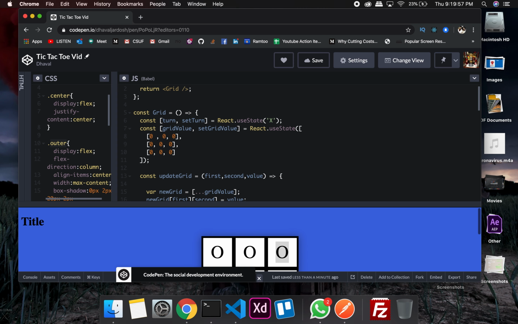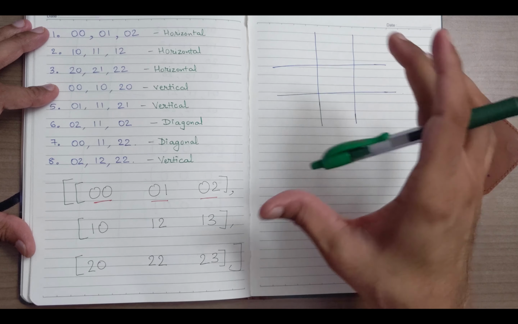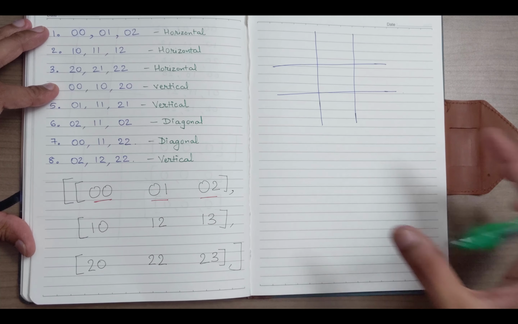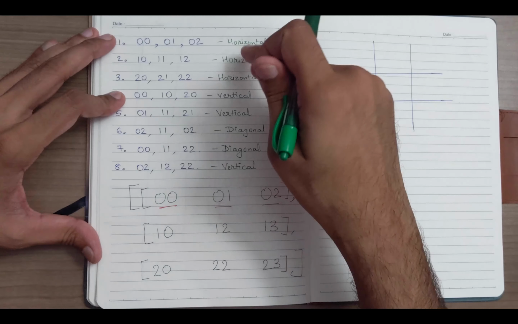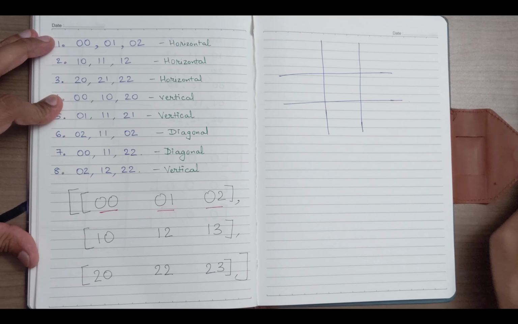a function for determining the result. So I'm going to show you that in just a bit. So this is a tic-tac-toe grid, and every time the grid changes, we are supposed to run a function which is going to check the winner. So that function will have 8 checks. So these are the checks, and I'm going to draw which checks they are.